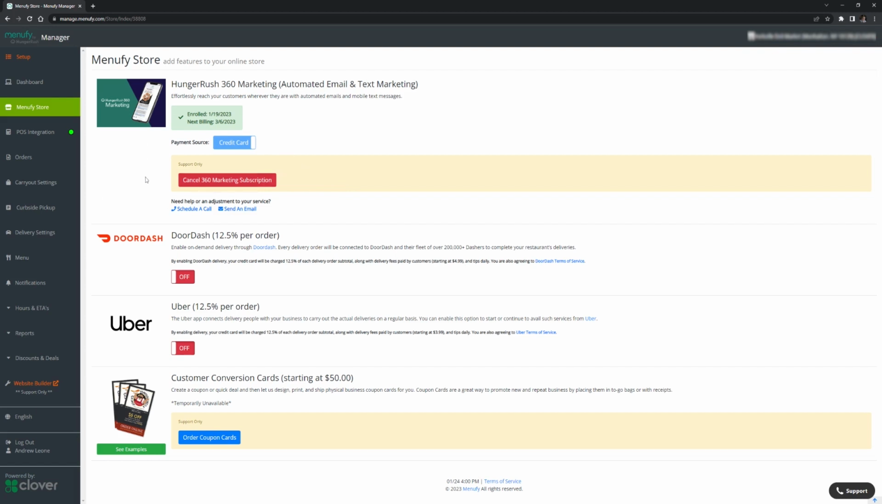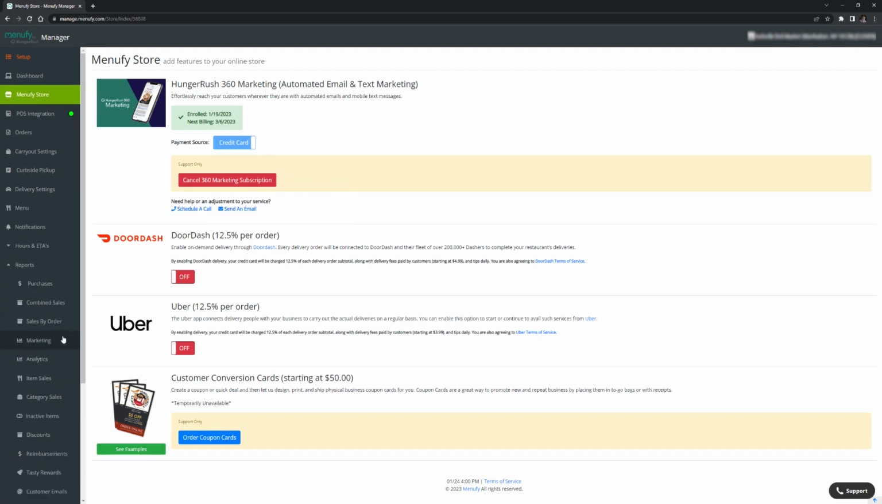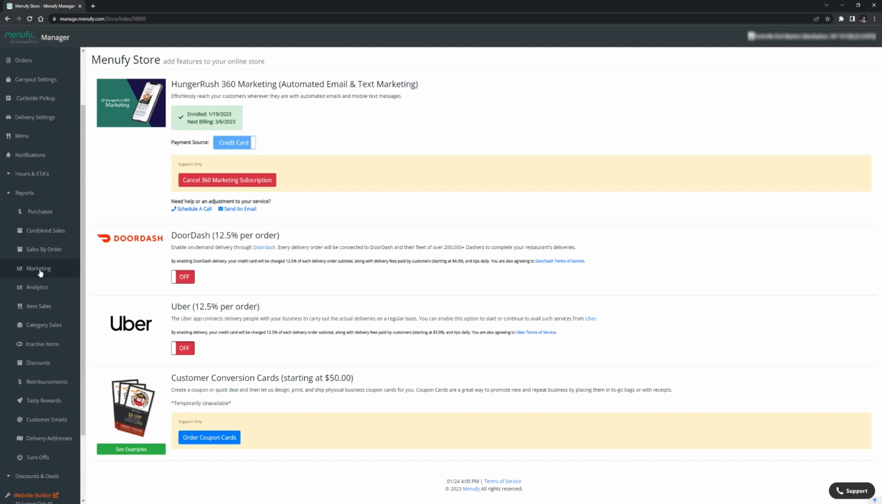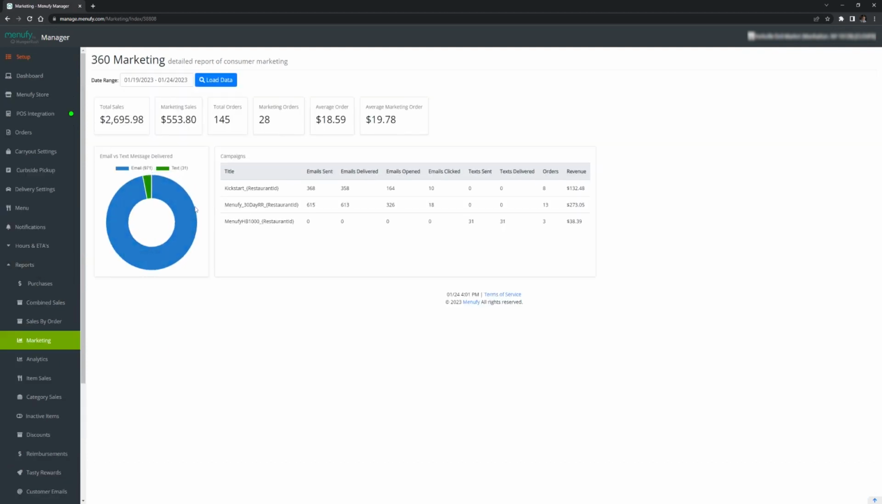It all begins with logging into your Menufy manager. From here, you'll navigate to your management account. On the left sidebar, you'll navigate down to where it says reports. You'll click on reports and scroll down to where it says marketing. Once you click on marketing, it will pull a report for the given date range that you've had the marketing running for. This will give you attributions for total sales, marketing orders, a bunch of different metrics that you can view here.